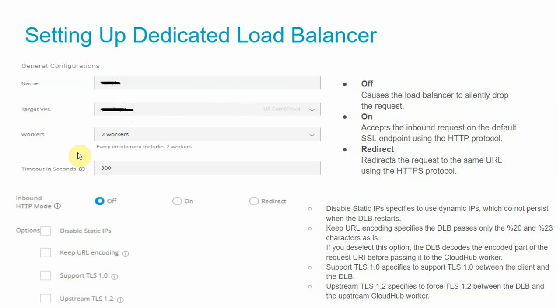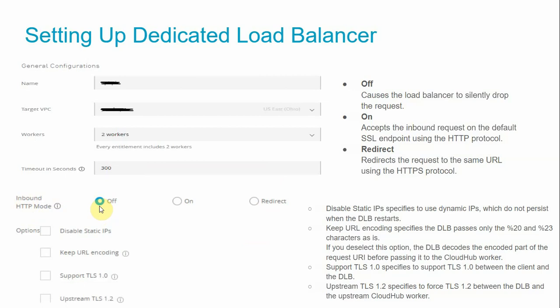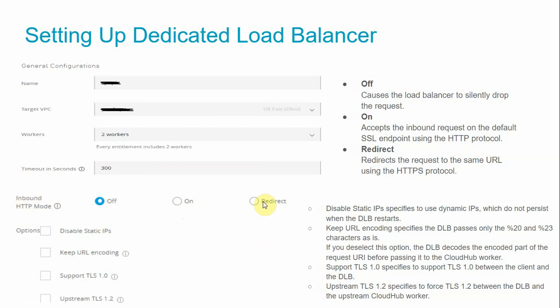Now you select the two workers. I've selected two workers, so it will give two IP addresses, and the timeout is 300 by default. There is also the inbound HTTP mode: off, on, and redirect. Off means it will never allow HTTP traffic towards the dedicated load balancer. If you set on, it will allow both HTTP and HTTPS. In case of redirect, you get the traffic on HTTPS and you transfer it again over HTTPS to the application deployed on CloudHub. In that case, we select redirect.